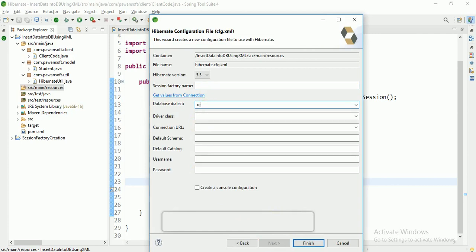So org.hibernate.dialect.MySQLDialect, and the driver com.mysql.jdbc.Driver, and the URL jdbc:mysql://localhost:3306, and let's give the database name.